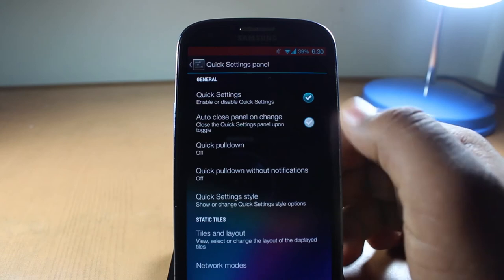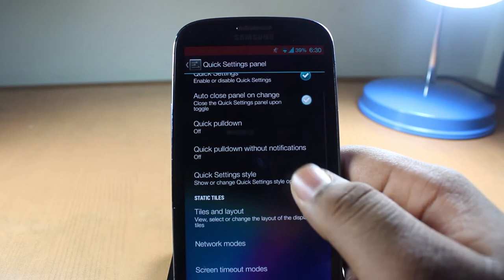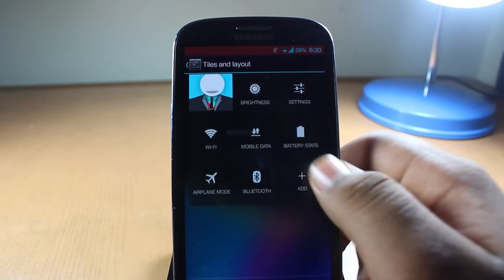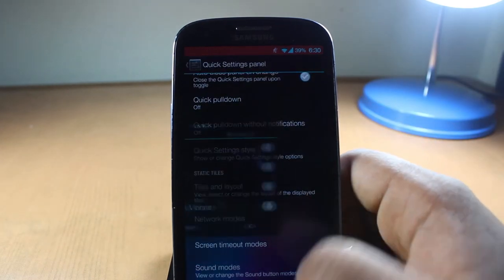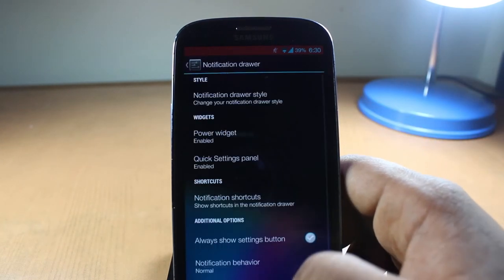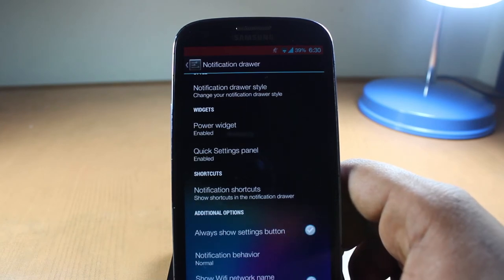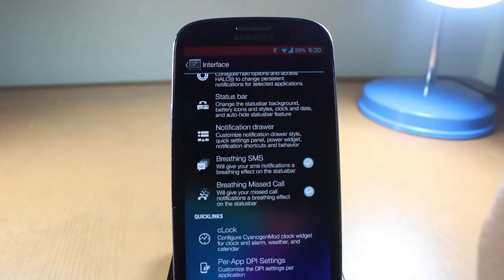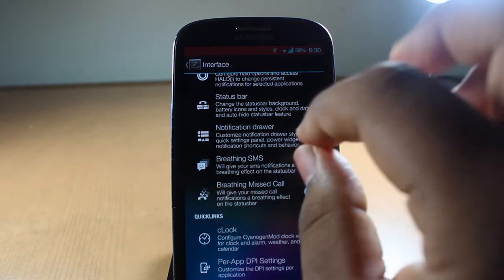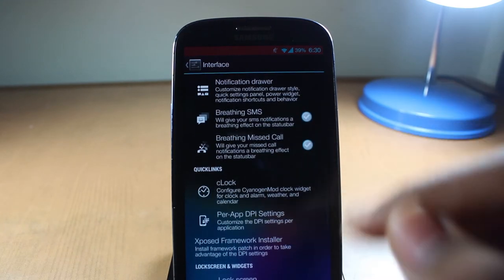Also, you got your quick settings panel, which is this right here. We can choose a quick pull down. We can go right there, quick pull down without notifications. Also quick setting style, tiles and layouts. We can choose add. We can add how much we want, so that you get that level of customizability. And moving down, you can always show settings button, notification behavior, and show Wi-Fi network name. Also, you got breathing SMS, so when you get an SMS or missed call there, it breathes so slowly, so it's not static, so that's nice.